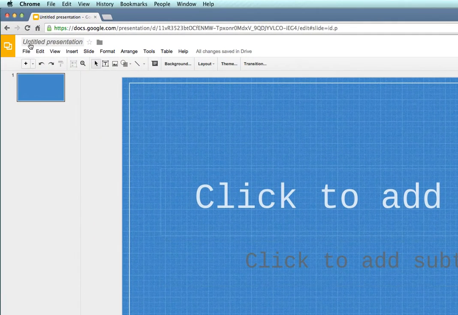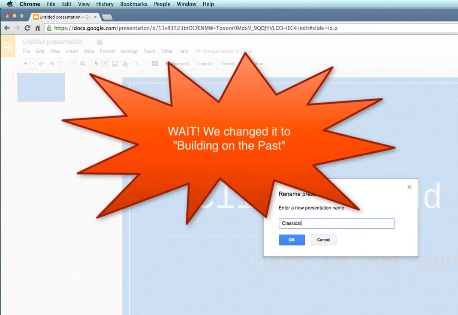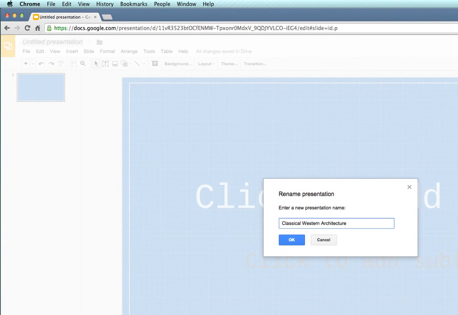Let's go right ahead and change the name of this so that we can keep track of it very easily. So where it says Untitled Presentation up here, just click on that. And let's put in Classical Western Architecture so that we know really easily what this is about. And because we're going to be sharing this with both my partner and my teacher, or your partner and your teacher, let's put your name and your partner's name in as well. And then click OK.